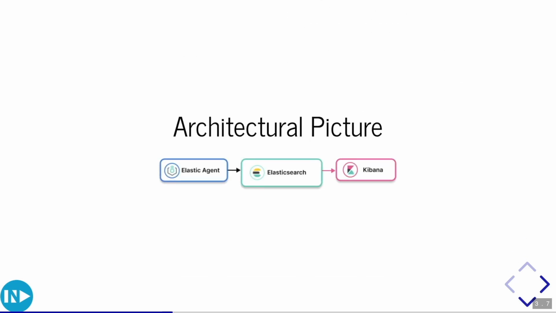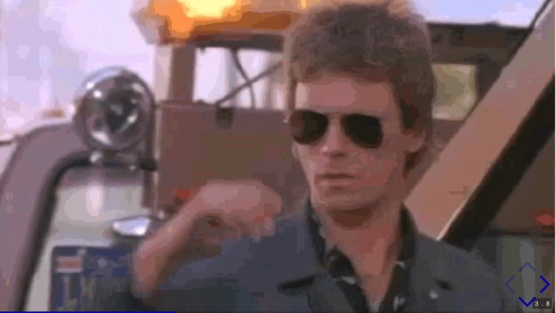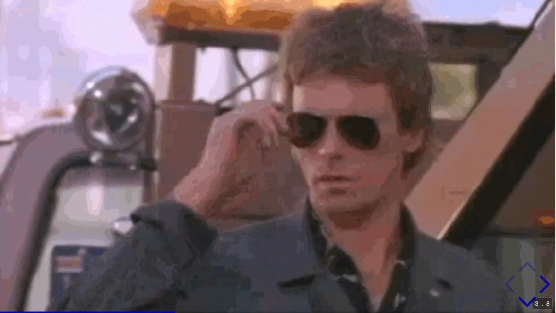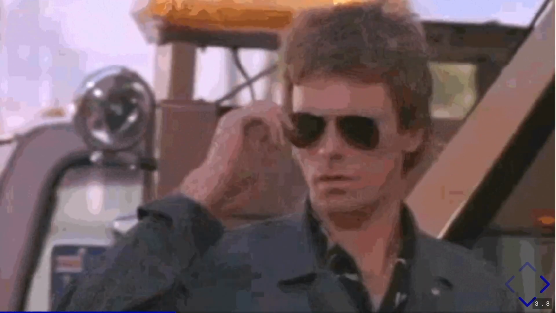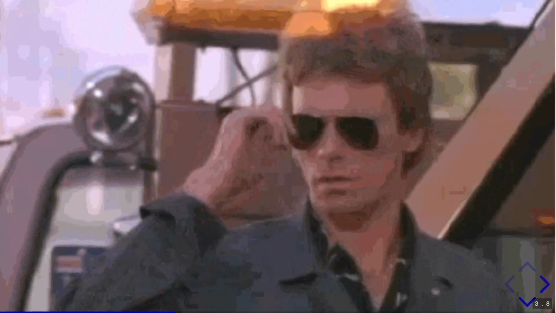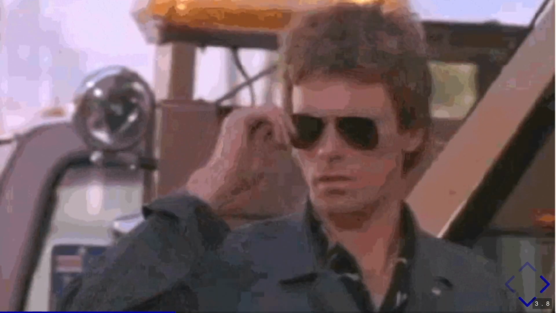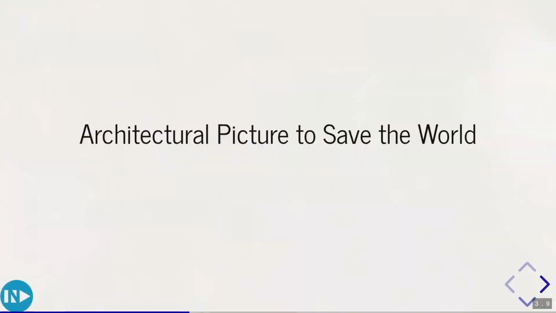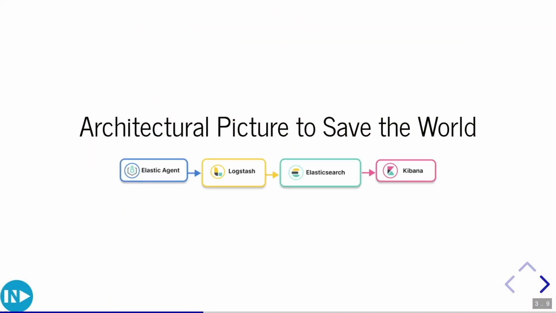So the architectural picture means we have the Elastic Agent doing the ingest into Elasticsearch and Kibana. But nowadays the clue, you know that guy? There's a MacGyver thing, you know? You have an address book, a really big one, a small row or something else, and then you pretend to save the world. Because you can still use Logstash between the Elastic Agent and Elasticsearch and Kibana.